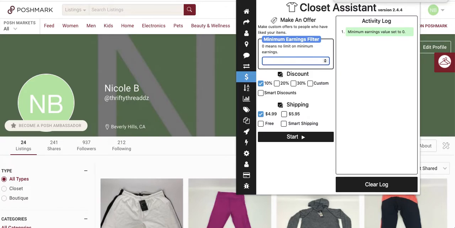When sending offers, if I select a value of 20, only offers will be sent that reflect a minimum earnings of $20 or more. Anything that's less than $20 will not be sent. So if you have a closet of 1,000 items and you want to make sure that you're always earning a certain amount per item when sending offers, if you over time have increased the discount range and you want to change the minimum earnings per item, you will enter that here.